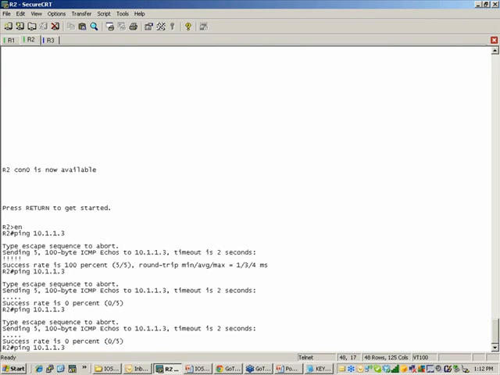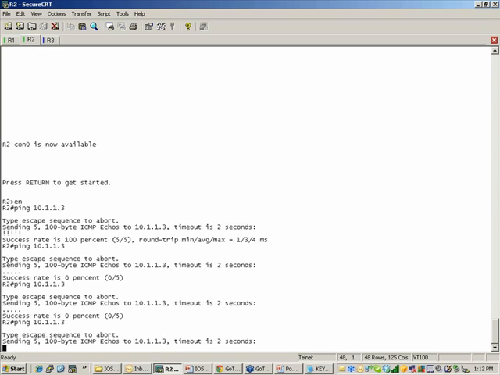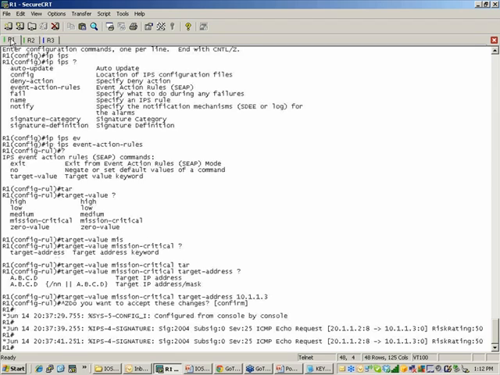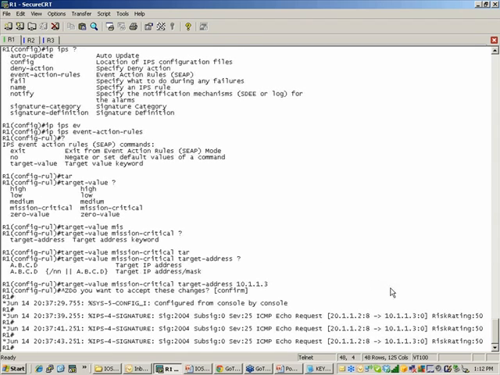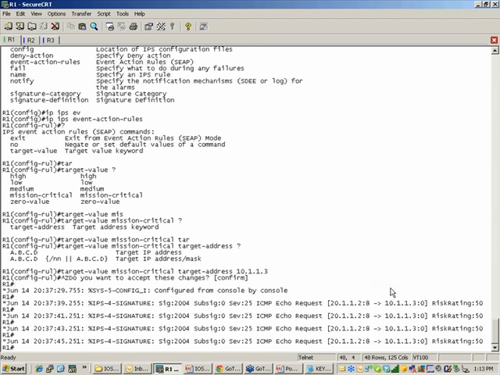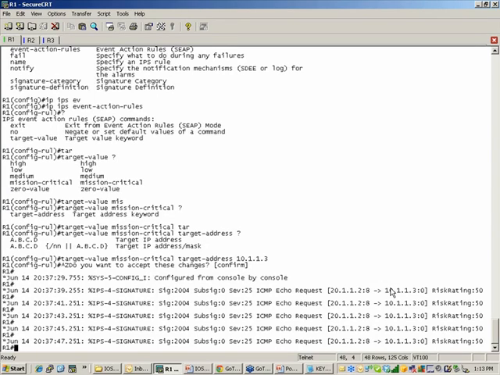Let's repeat our attack here again. Remember, before that signature fired with a risk rating of 25. You can see now that it's firing with a risk rating of 50. It shows it right over here, risk rating 50.